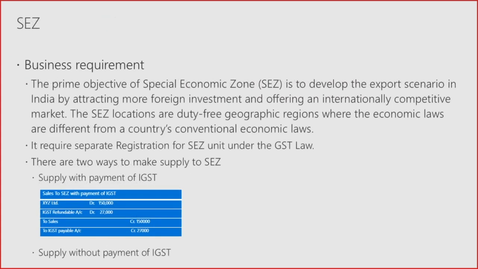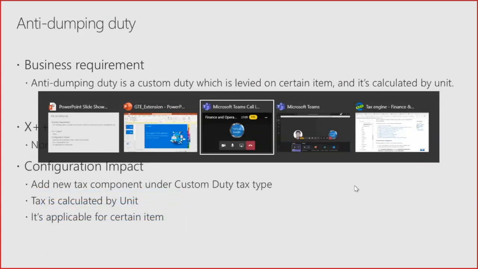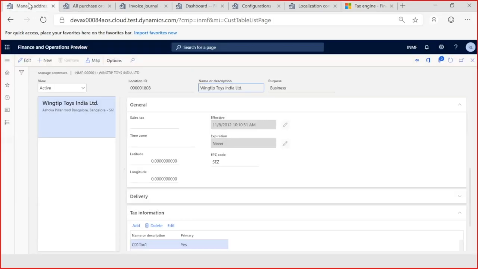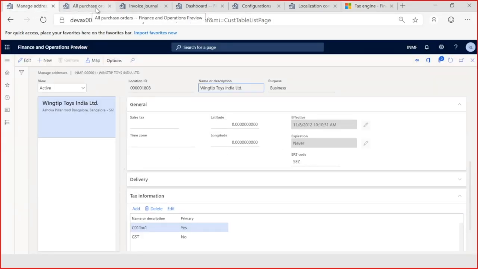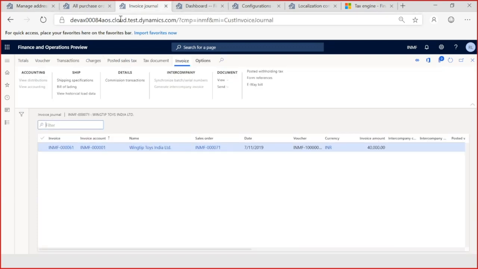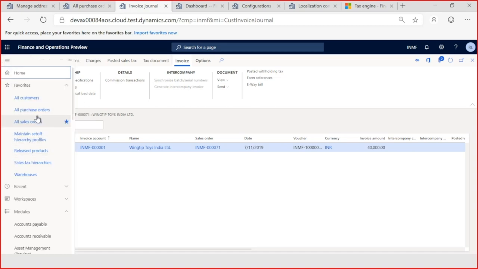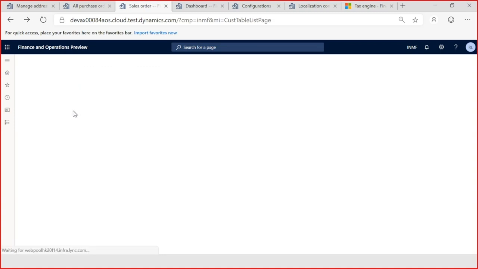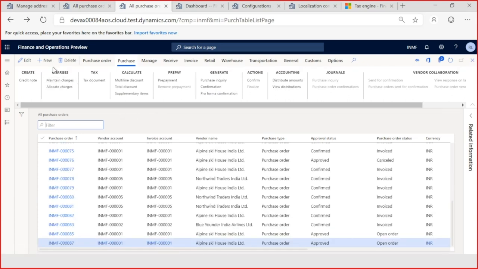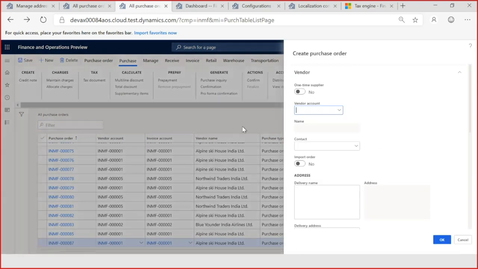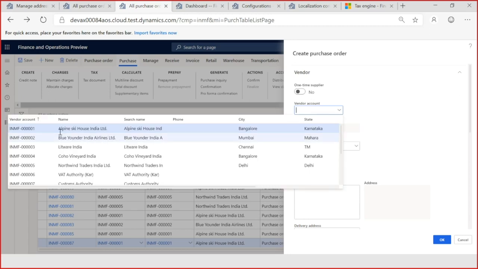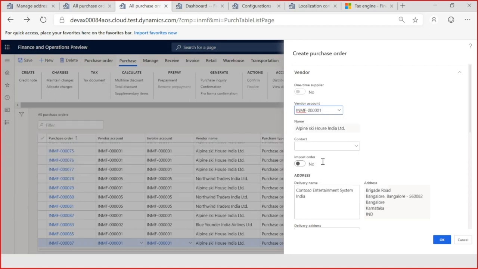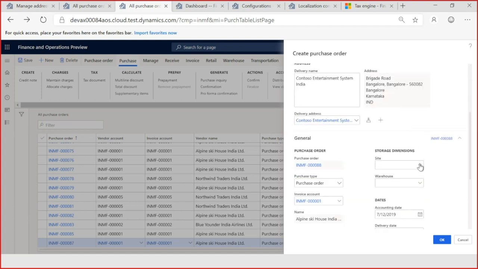Then let me move to Finance and Operations to show you how to extend the configuration. Let me first try to create an import order. I'm using the standard GST configuration in this environment. Let me try to create an import order. I mark it as the import order, which is an Indian localization feature.